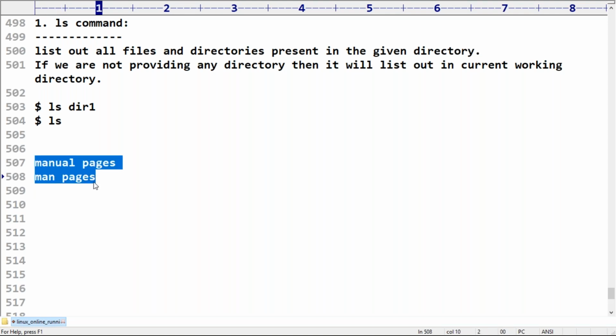Now my question is, if you want to know any information about a command, it is always recommended to refer to man pages. Books or trainers provide only up to a certain level, the most commonly used options and features. If you want to know everything, the best source is man pages.